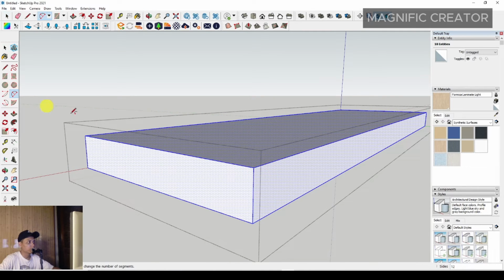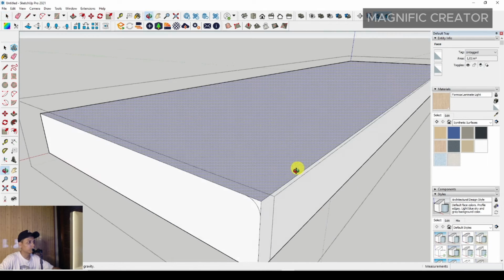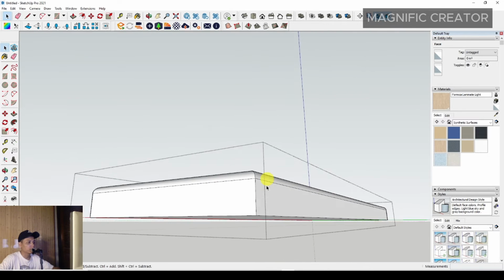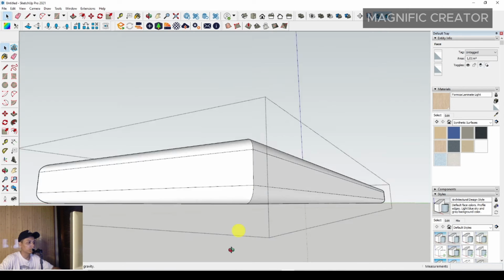Then you can adjust the shape of every corner in this cushion, and you can set the curve with the 2-point arc. Just select this plane, then select follow me and just double click it. Then you can select the 2-point arc again, select the plane and select follow me again.